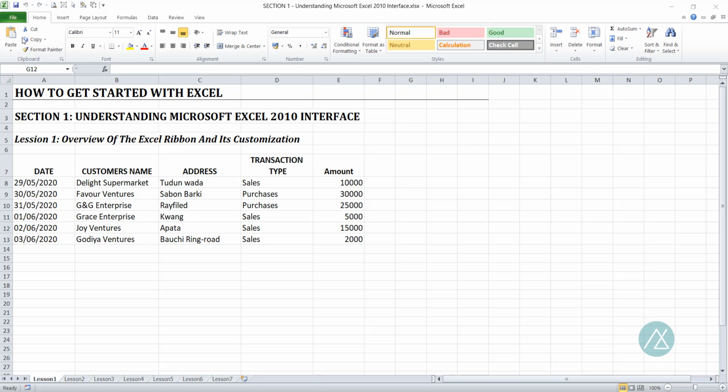The Excel ribbon is this area of the workbook. The area where my cursor is hovering is what we call the Excel ribbon. The Excel ribbon is made up of different tabs, as you can see. We have the File tab, the Home tab, the Insert tab, the Page Layout tab, the Formula tab, Data tab, Review tab, and the View tab.